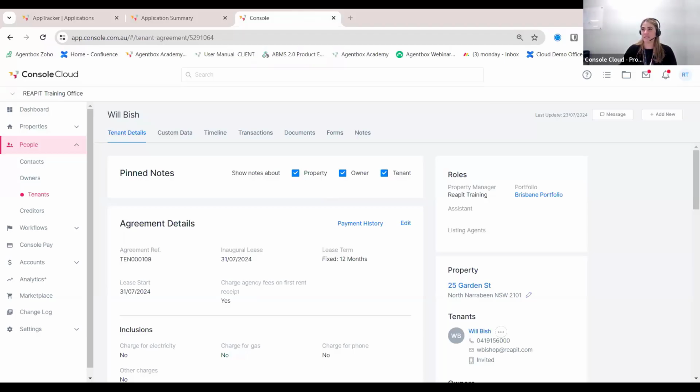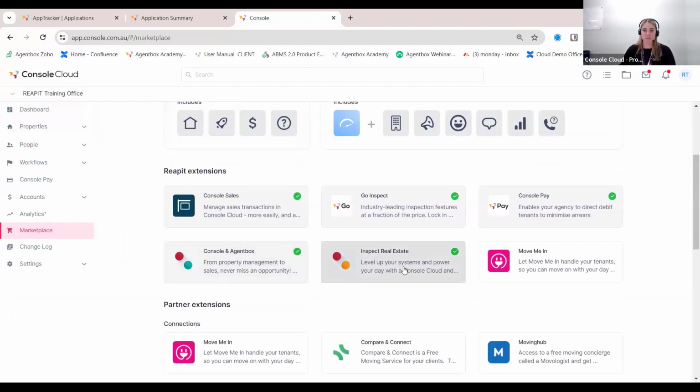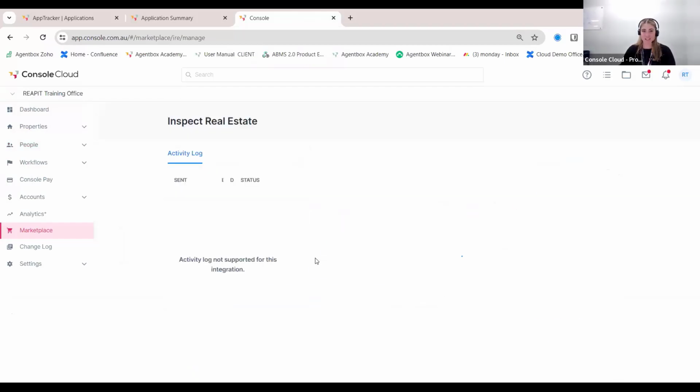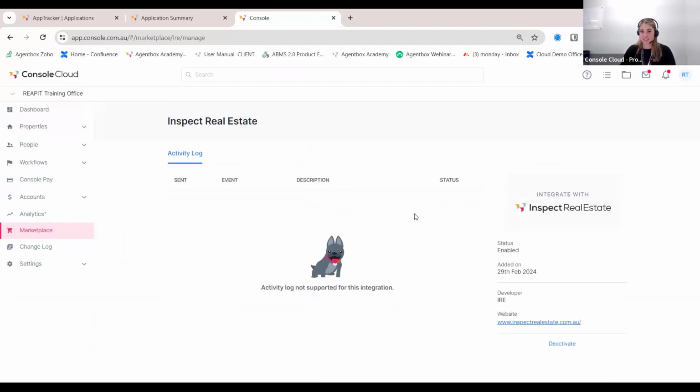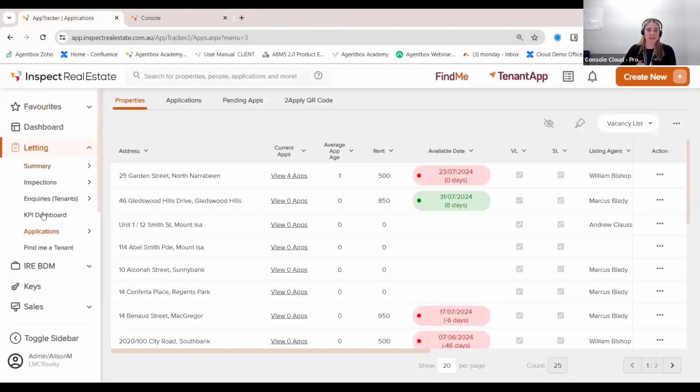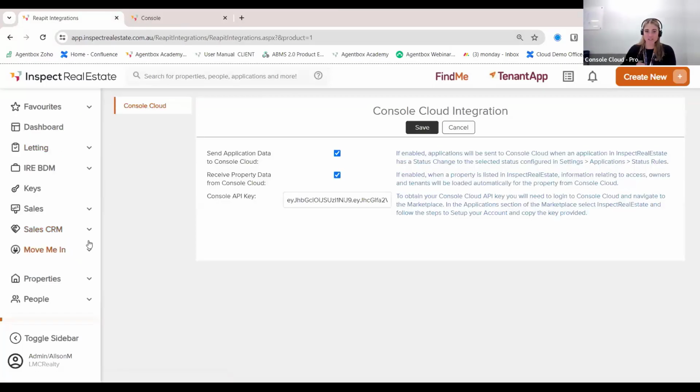Okay, so the Console Cloud and Inspect Real Estate integration is set up in your marketplace. You'll jump into the little Inspect Real Estate section. Once you're in here, you can see mine's already live and running, so you don't need to do anything. But you'll copy the API key, come across to Inspect Real Estate and down to your Reapit integrations, paste it in, and hit tick, tick, and save.